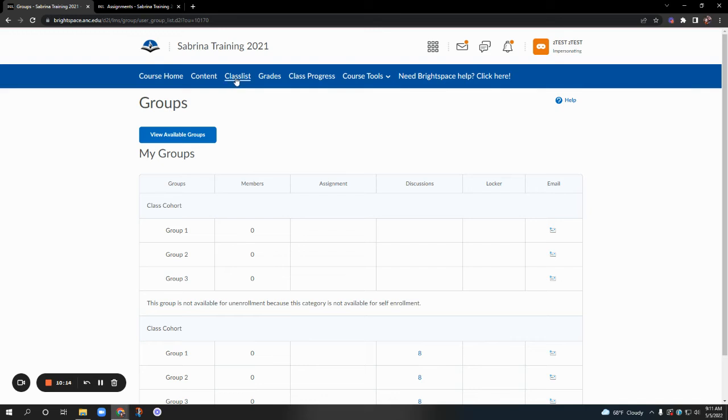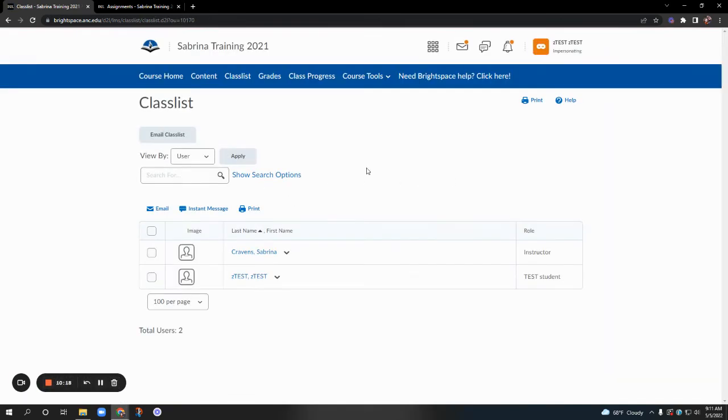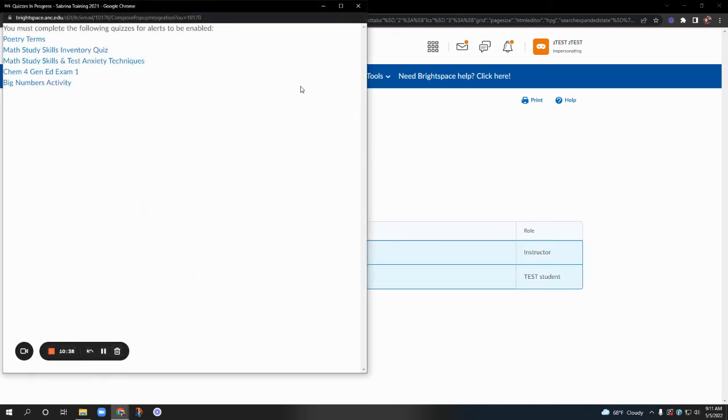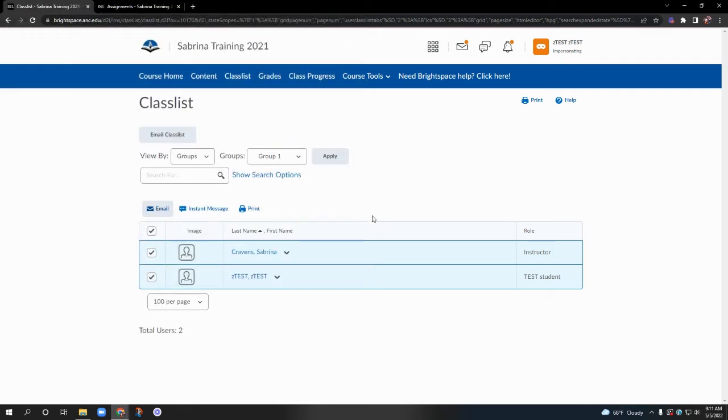Now, maybe you want to go email your group, or you want to email somebody specifically from your group. You can click on class list and see everybody in your class. Obviously, there's not a lot of people in here right now. But when you look at the class list, you can view it by user, which is everybody in the class, or by groups. And that will show you specifically your groups, and you hit apply, and it will show you your groups. So group 1, here we are. I'm going to email everybody. I can't do it on this because I haven't done things apparently.